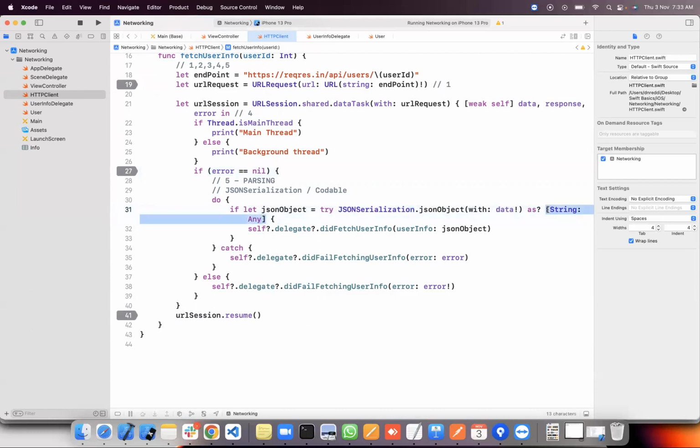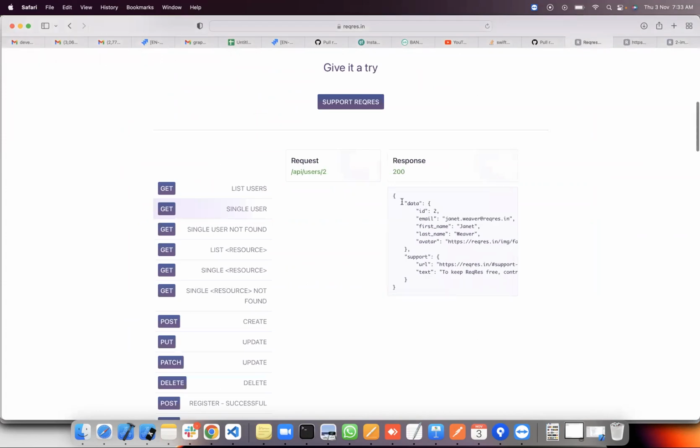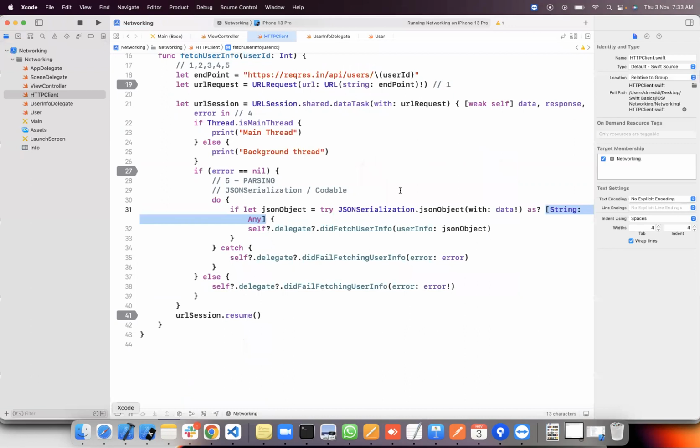Why only String and Any? Why not only strings? Why not only arrays? It depends upon the response we get. I know what response I get here. This is the response which I get. This is a key value pair dictionary. That is the reason I used String and Any. Why have I not used String and String? Because the keys are strings here, but the values are not strings. That is the reason I have used Any. Any means it can be string, array, dictionary, or anything.